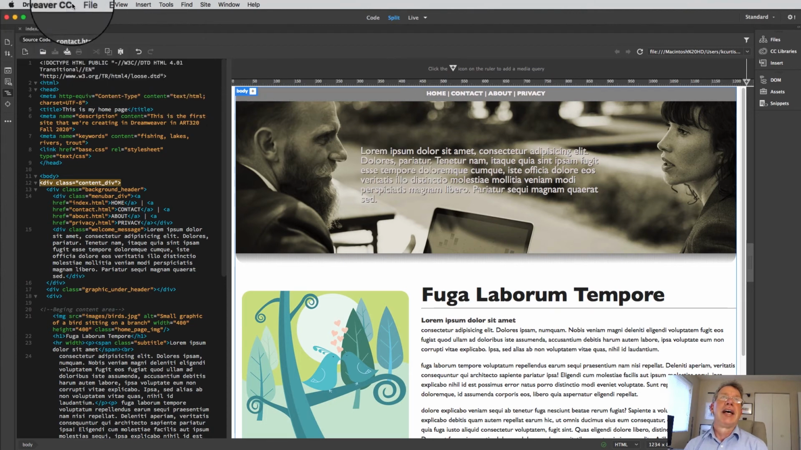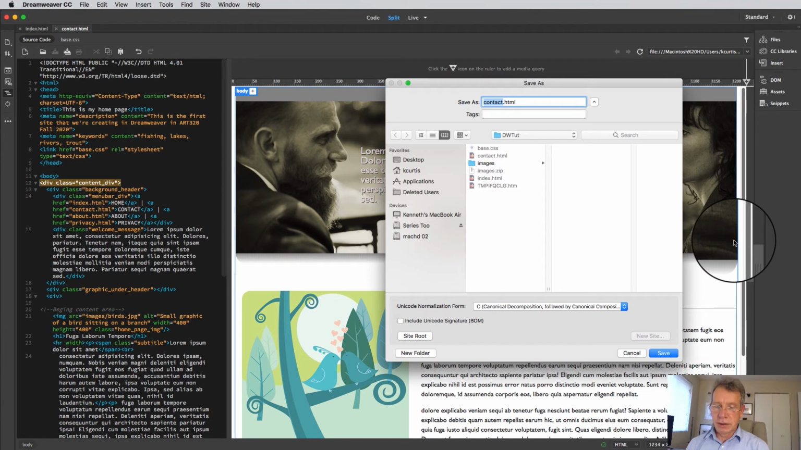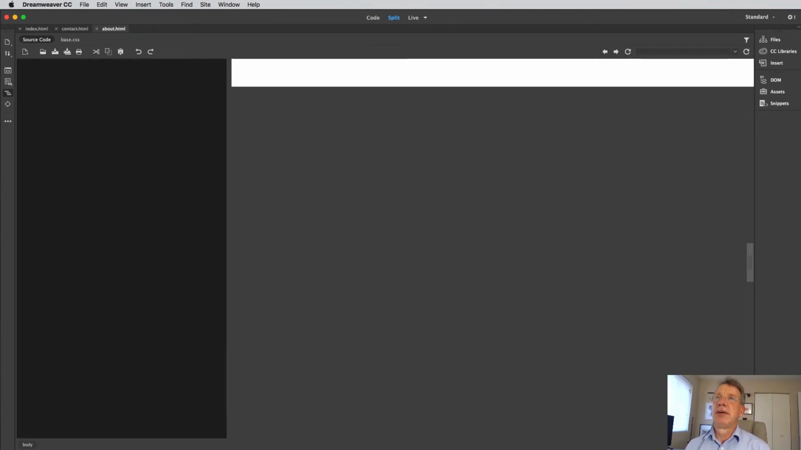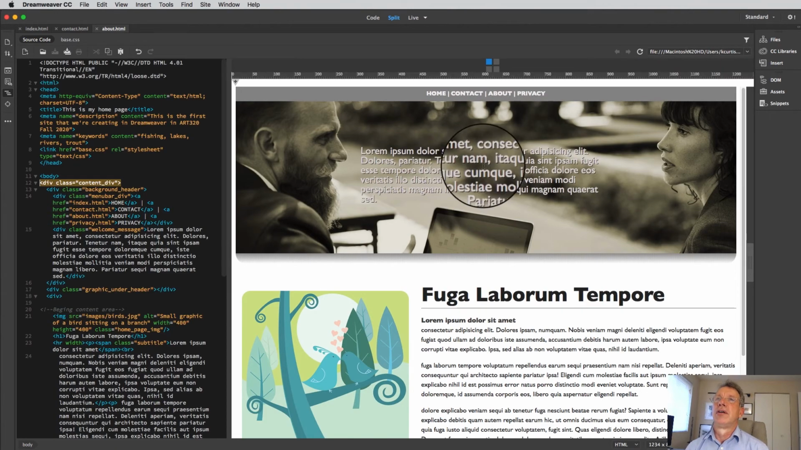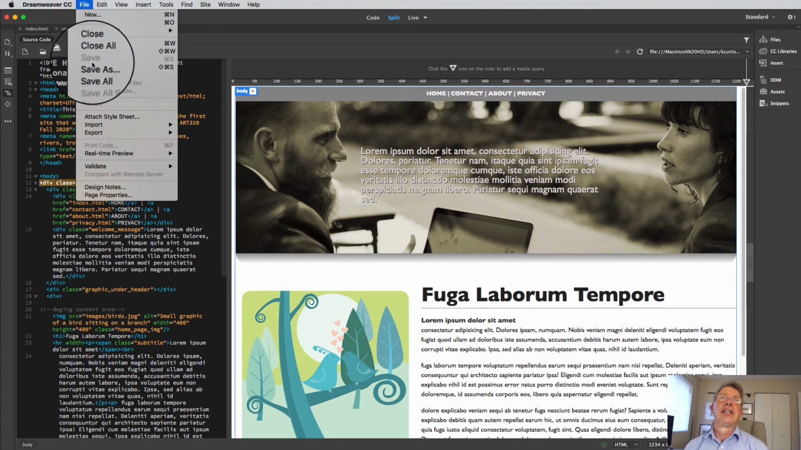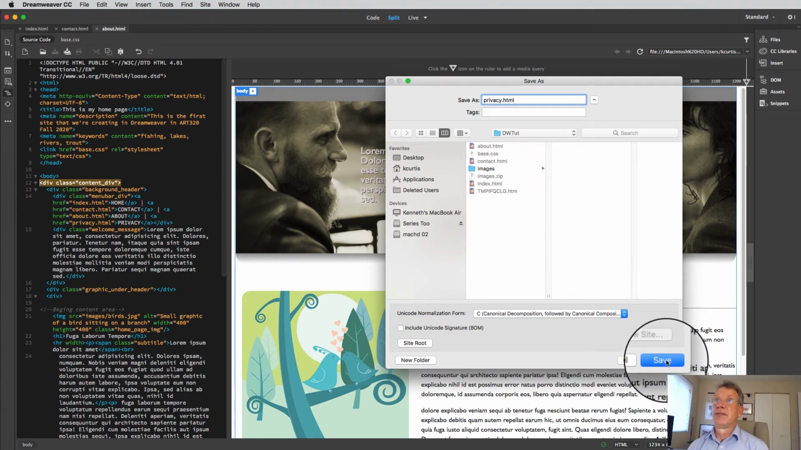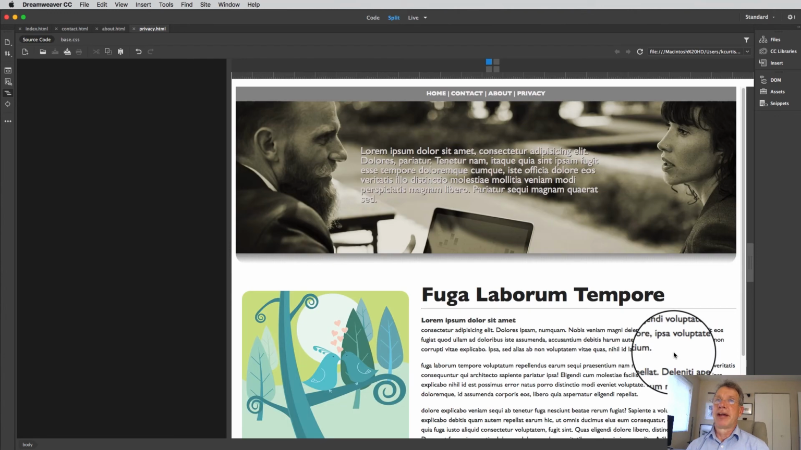I'm going to save as file, save as about.html. Okay, so now we have another page here. And then the last one we need to save as privacy. File, save as privacy. Now remember, if you did uppercase or lowercase, it needs to be exact. Otherwise the links will not be able to find it. Uppercase and lowercase matter when it comes to the web.